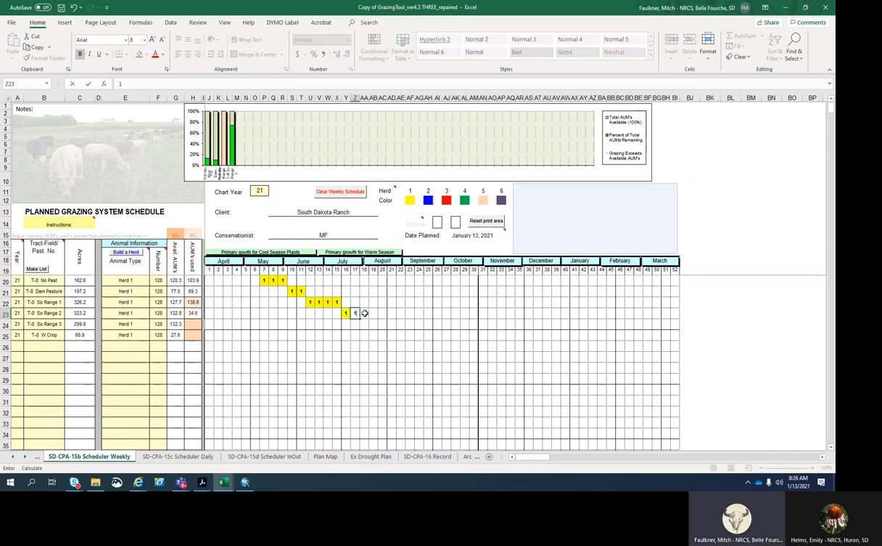Bring this down and I'm going to see how many AUMs are available. I can see I've got a few more here. And almost right on. So within 5% for sure. And looks like we might be able to get a week out of that crop residue down there. So there's the year one schedule, a deferred rotation with those pastures.